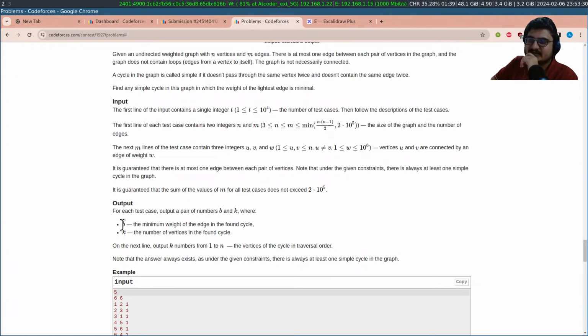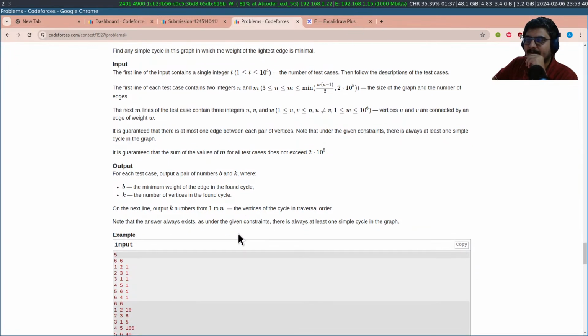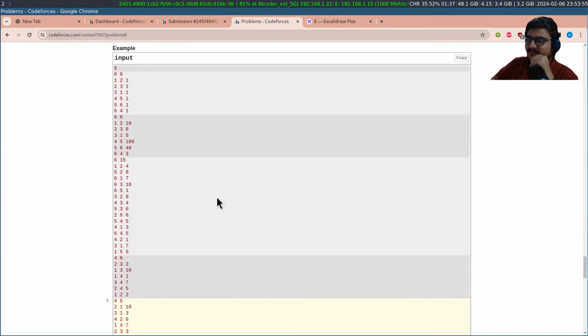And now the output, it's asking us to print the minimum edge weight, and then it's also asking us to print the cycle which we have formed. It also says under the given constraint, the answer always exists, because if the number of edges is greater than n minus 1, then the graph definitely has at least one cycle. We can take a look at the samples as well.